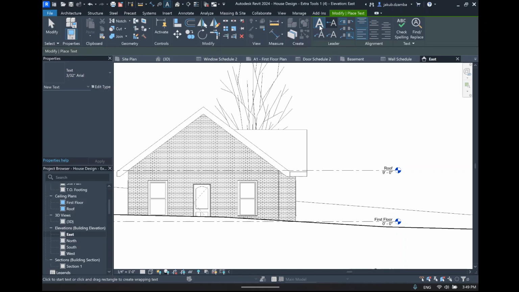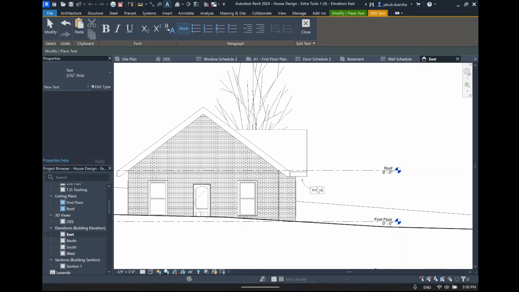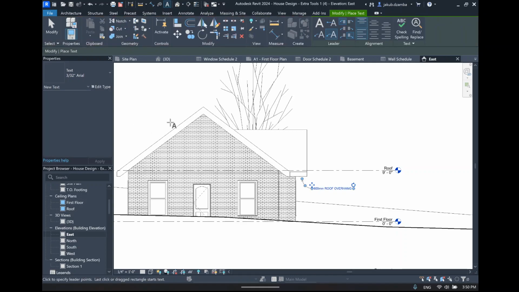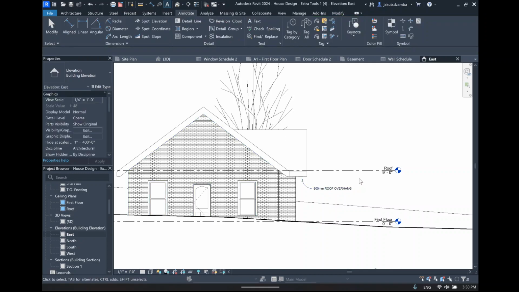You've got a couple of options here. Here's just text. Here's text with an arrow. Here's text with an arrow that has an elbow. And here's a curved piece of arrow. So what I could do is just click here, level it out, and say something like, I think it's 600 millimeter roof overhang. Done. And so that's how you add text.